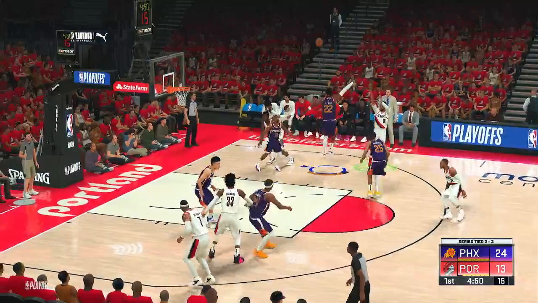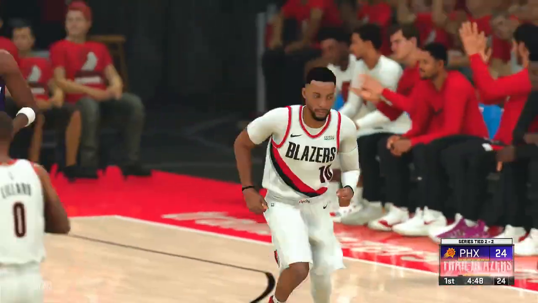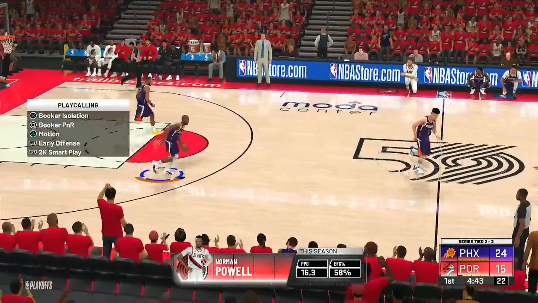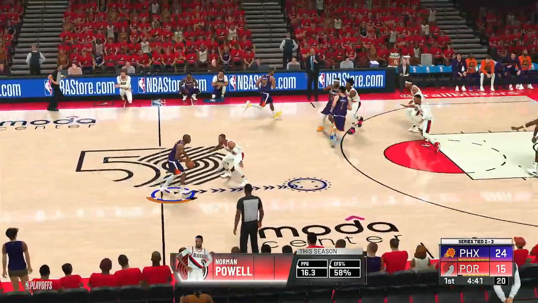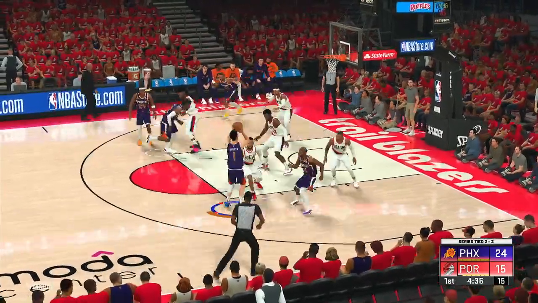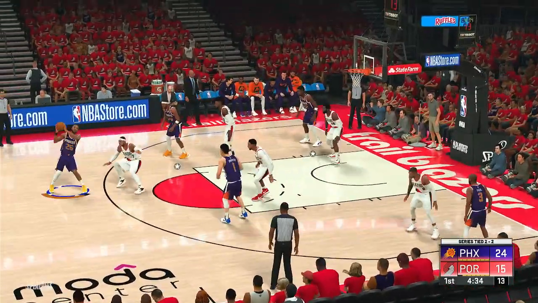Lillard, the pass to Powell. Makes no mistake on the open jump shot. And he's having quite the quarter, converting at a really high percentage. Lillard against Paul. And Booker kicks to Bridges.